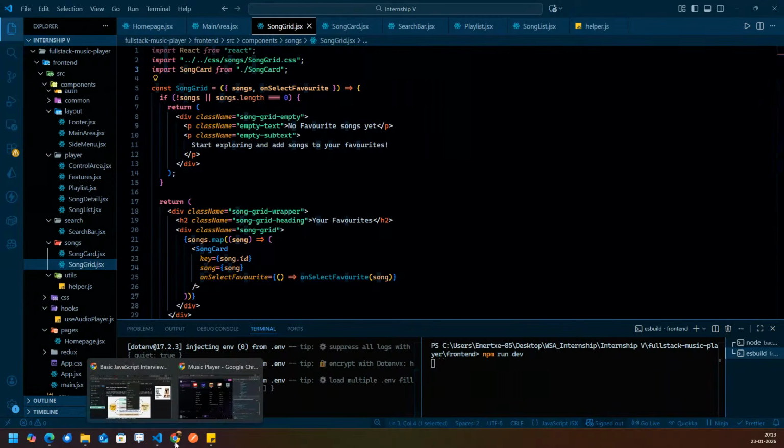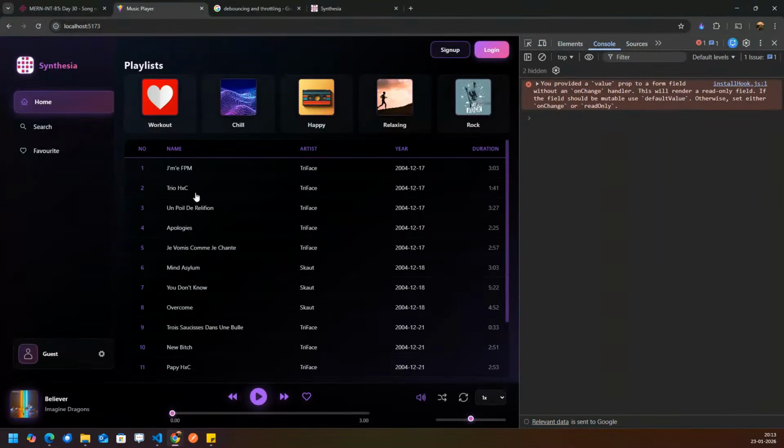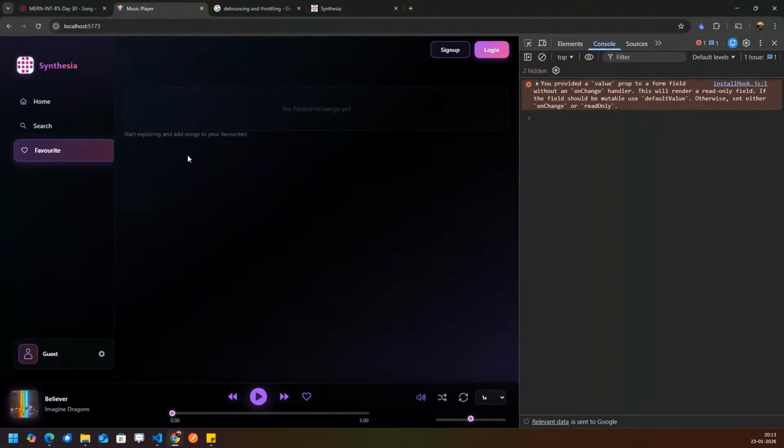Okay, now let's check, is there any error or something? First of all, no errors. If we go to the favorite part, you can see no errors, and we don't have any favorite song, so it is not showing also, which is good.